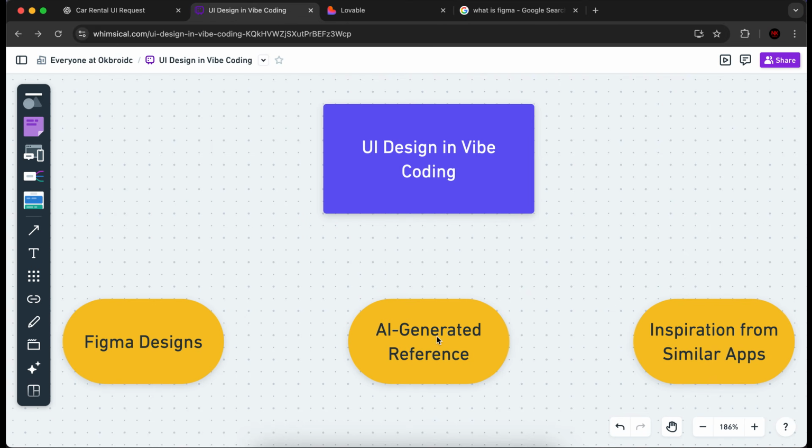And once you have that image, your AI-generated reference image is also good enough to give the AI some inspiration. Or you can give it inspiration from similar apps, which is something that we did in the first application that we built. So if you're building something like a shoe company or a landing page for a shoe company, what you can do is you can tell it to take inspiration from the design used on various shoe company websites, multiple shoe company websites, whatever you want to give inspiration to the AI from, you can mention that in the prompt.